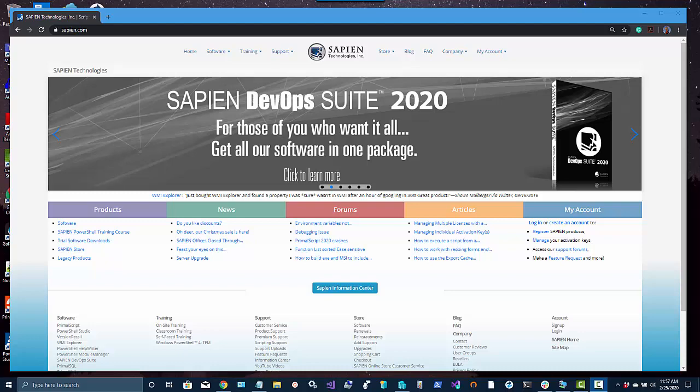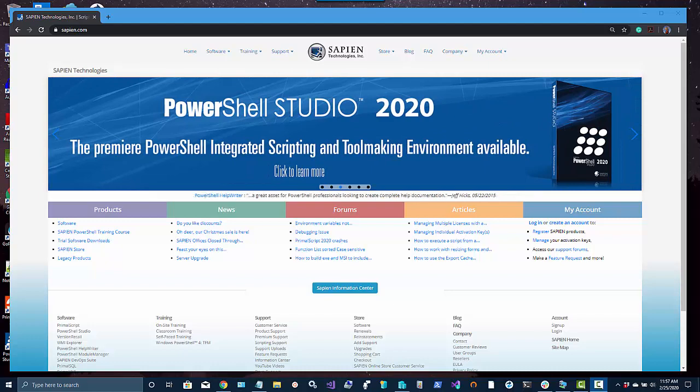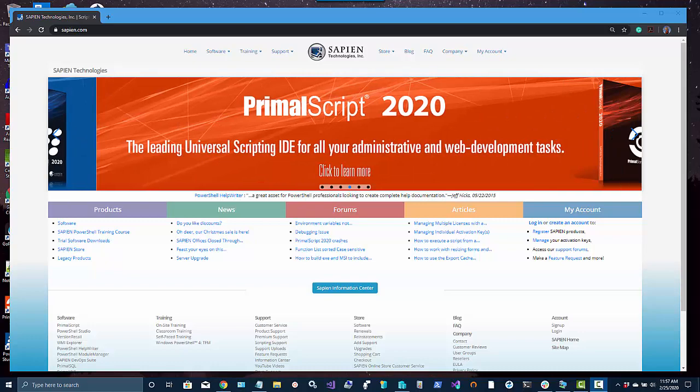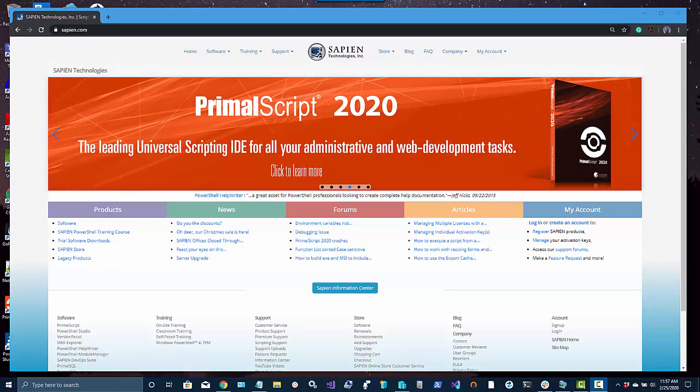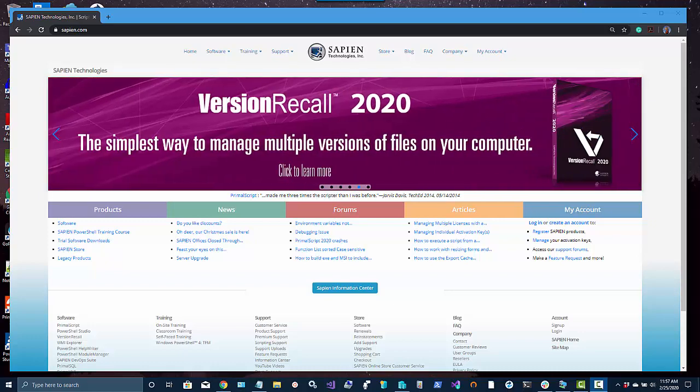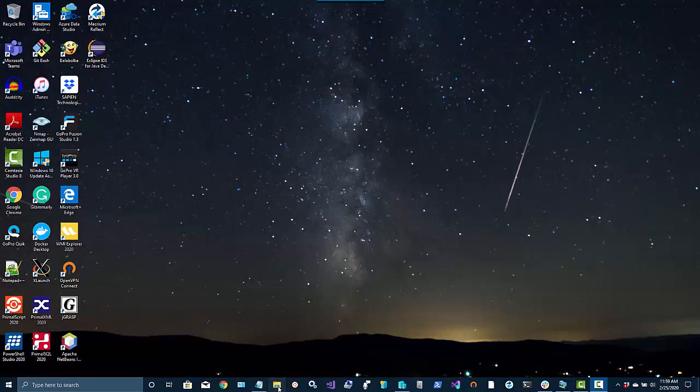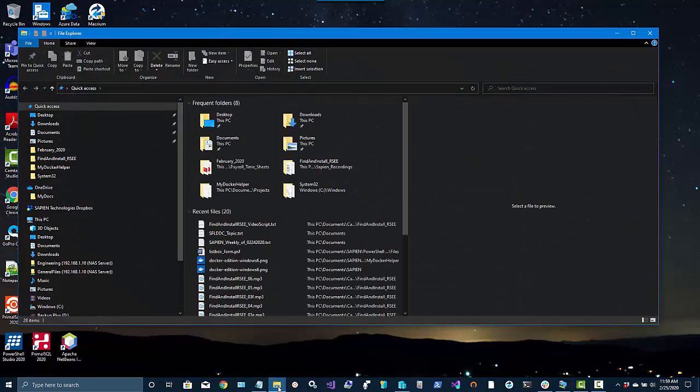In this instructional video, we're looking at how to find and install the Remote Script Execution Engine Service, or RSEE. In both PrimalScript and PowerShell Studio products, this service application is a required component to perform both debugging and executing a script file remotely. To find the RSEE service application, open the File Explorer.